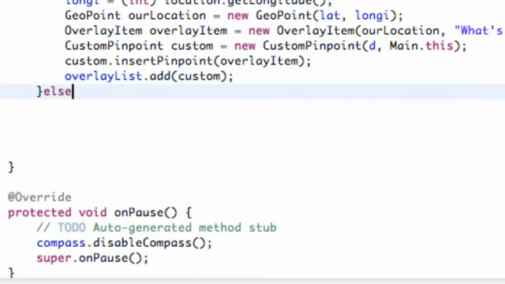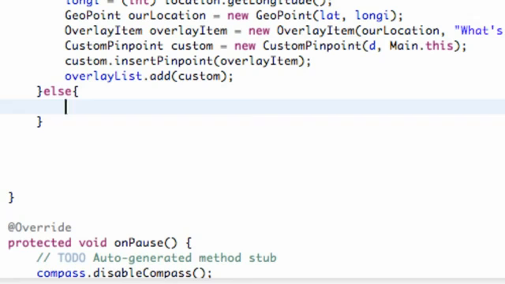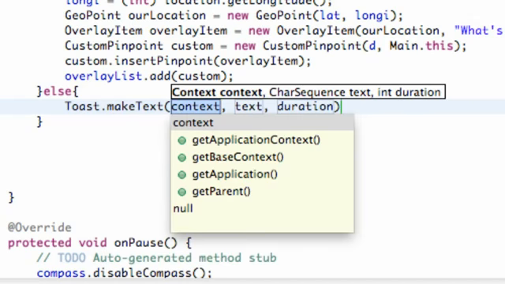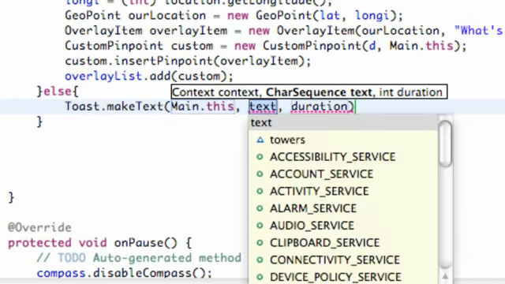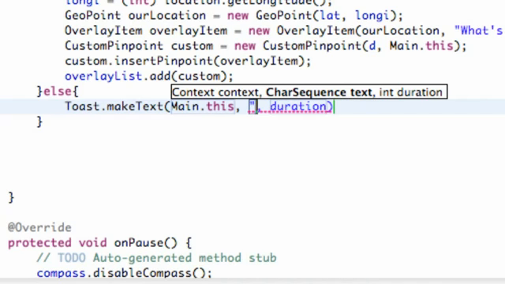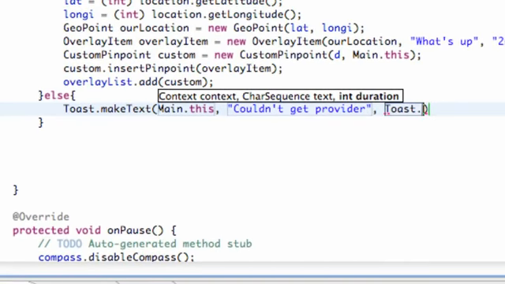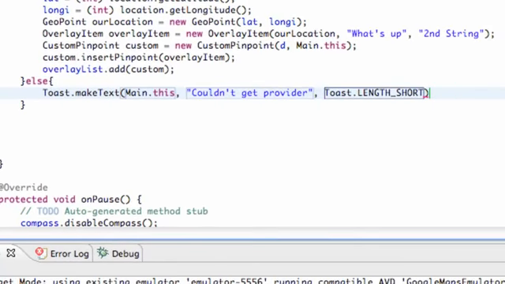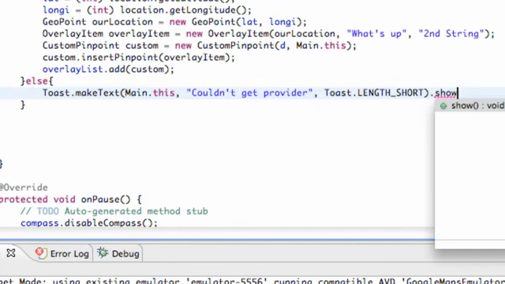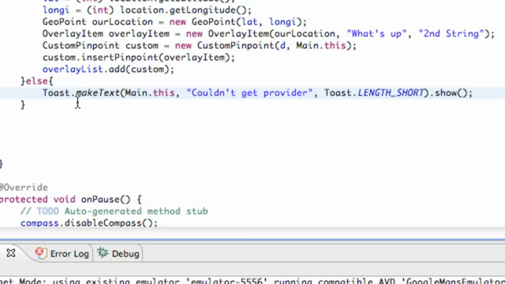Else we can just make a toast or something. We're just going to say Toast.makeText, context MainActivity.this, or getBaseContext, whatever you guys want to type. We're going to say couldn't get provider. And duration Toast.LENGTH_SHORT, and then we're just going to say dot show. So we don't even set up a toast variable, we're just going to show it and create it.